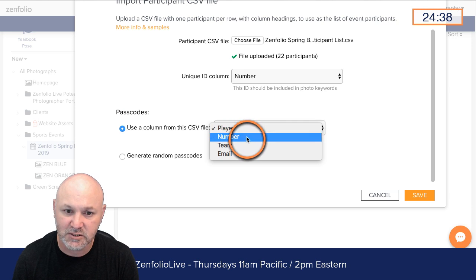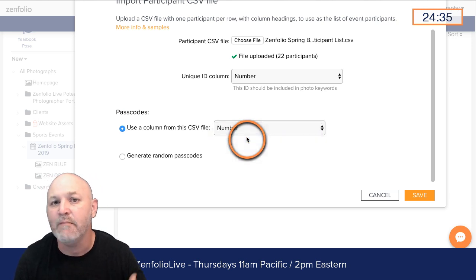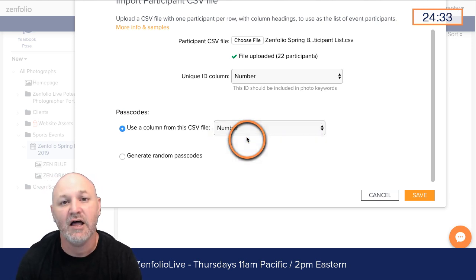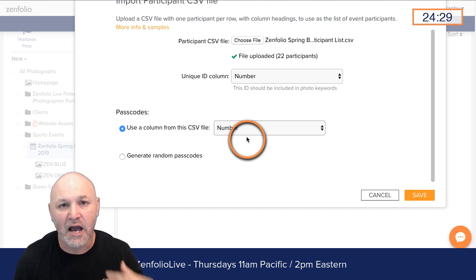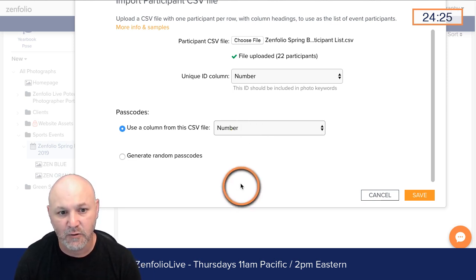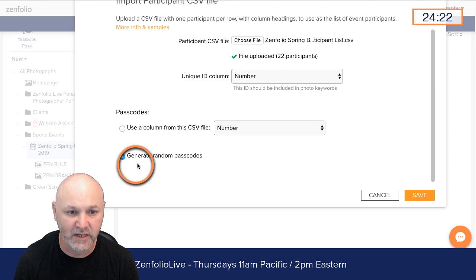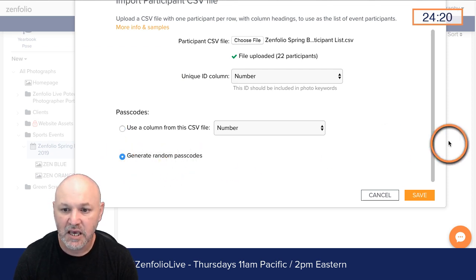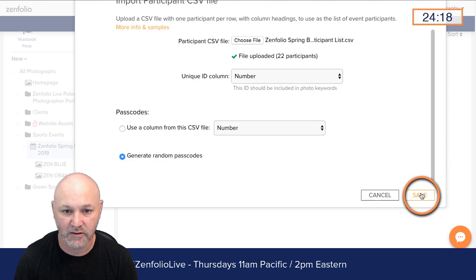Now, I could use the jersey number. I could make up my own passcodes on my CSV file if I wanted to. However, I want to save some time. I'm going to let Zenfolio generate those random passcodes for me. So we're going to click Generate Random Passcodes, and we're going to hit Save right here.